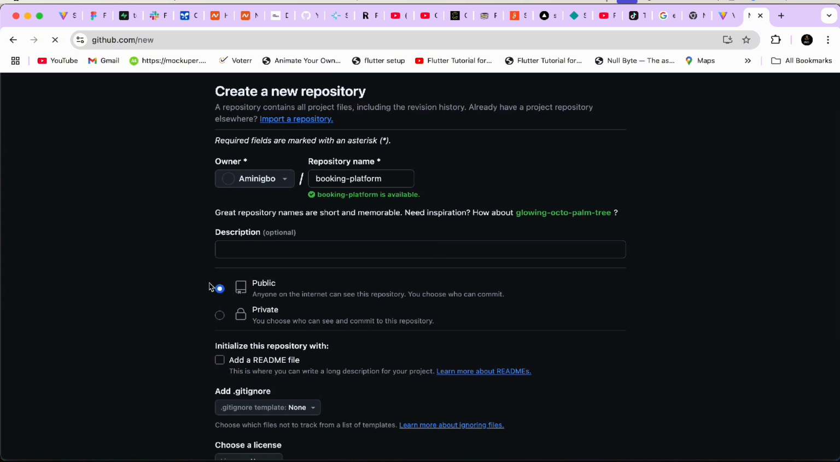So from here we have two options: to either make it private or to make it public. If you make your repository public, anyone on the internet can see this repository. You choose who can commit, but if you make it private, you choose who can see and commit to this repository. So depending on what you want, you either make it public or you make it private. For this video, I'm going to leave it as private.